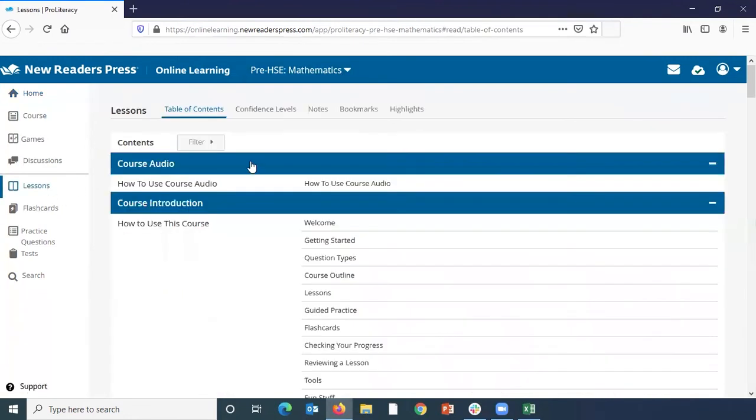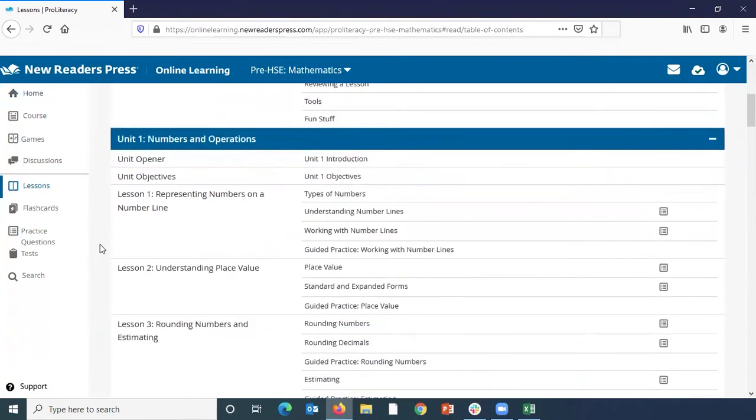Here you can access notes, bookmarks, and highlights you previously made within the lessons. This is also where you'll initiate and conduct class and student discussions.